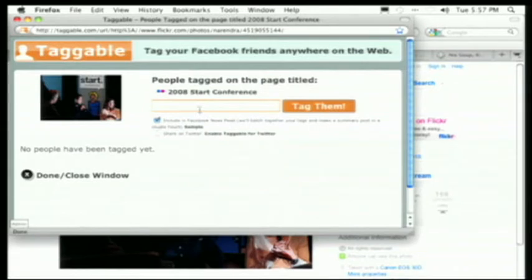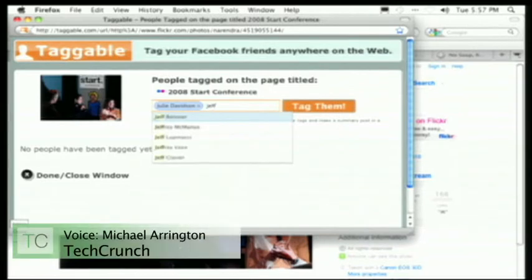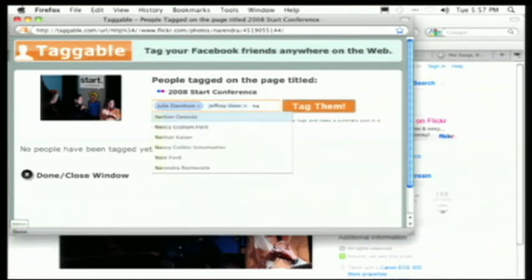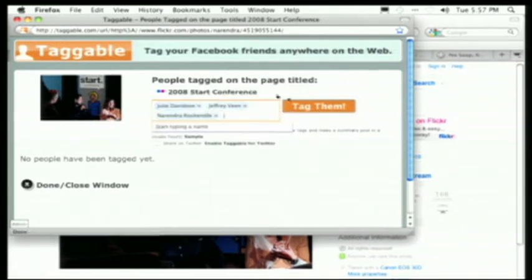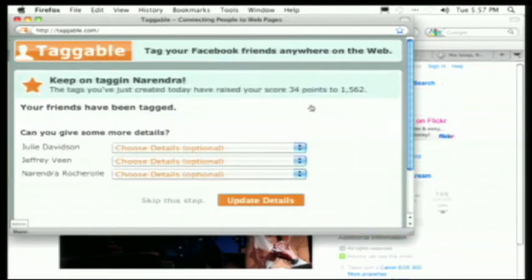So I click that. So you click the bookmarklet. Right. While you're on the page on Flickr, and this is the Taggable pop-up comes up. Exactly, and now I'm identifying. And you're pulling in the data through the Facebook API, the names? This is using Facebook Connect. Okay, it's the same way it works on Facebook. It's looking for your friends. Right, so you have access to your whole graph.